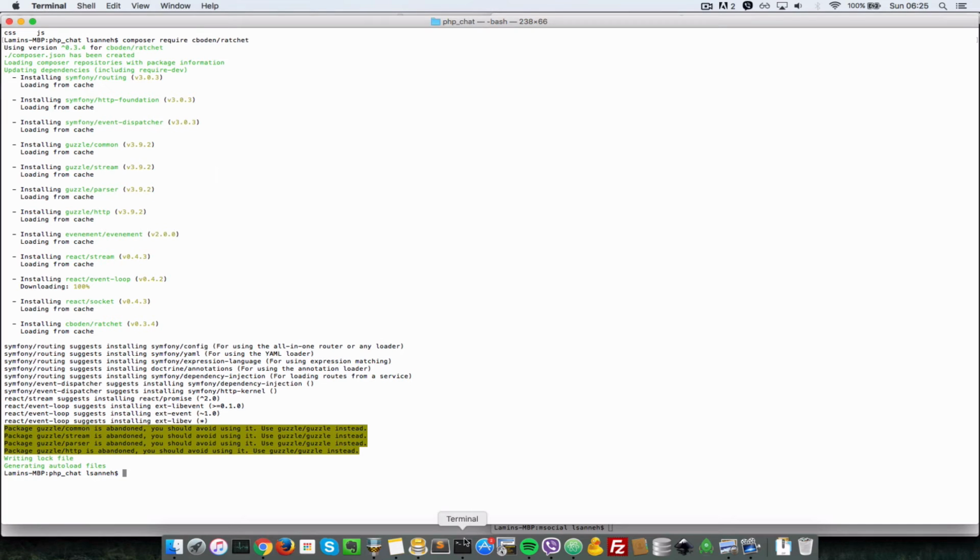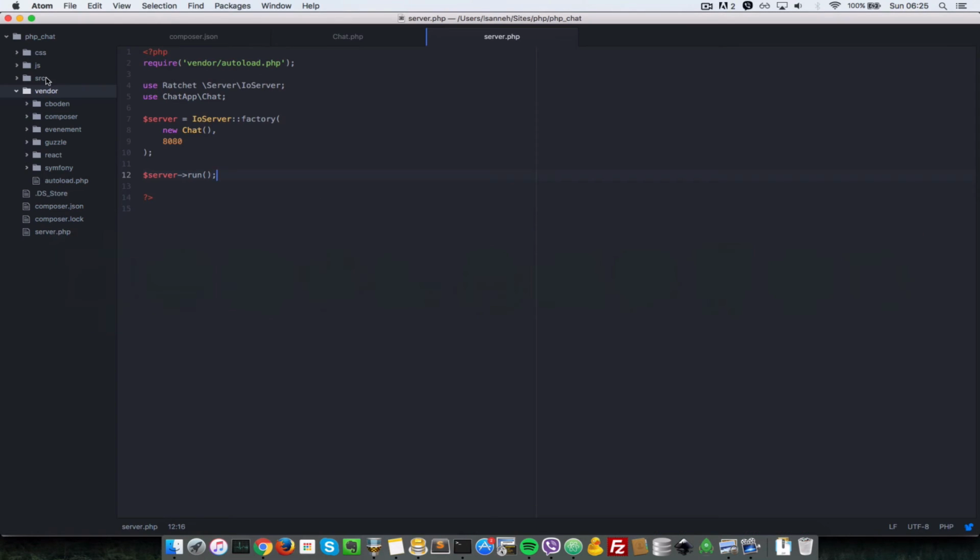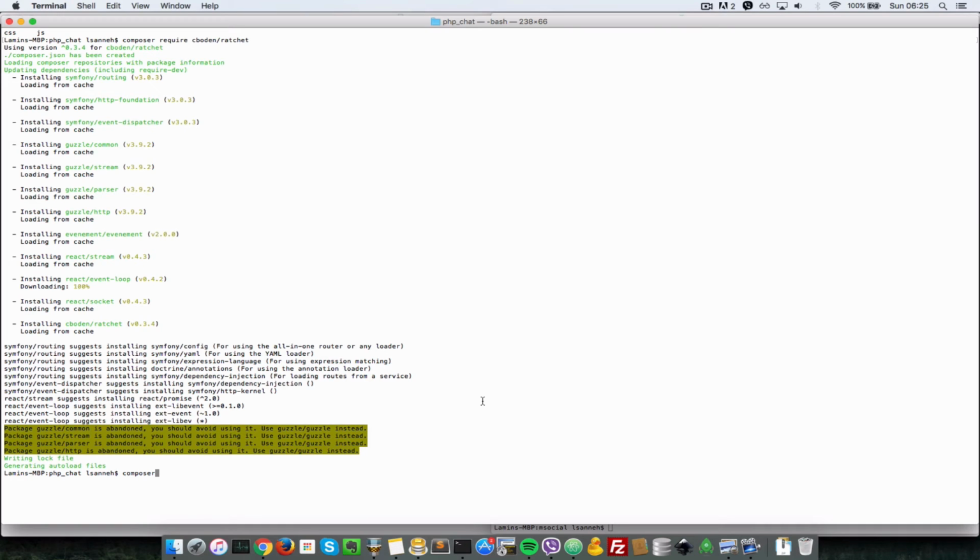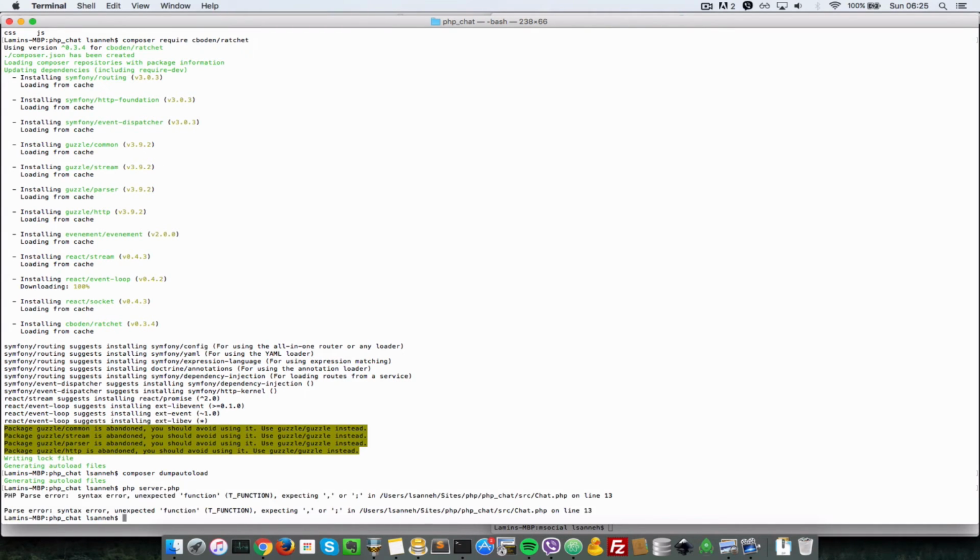So next, let's do a composer dump-autoload, so that our classes are dumped. That is, these classes that we created inside src ChatApp. Okay, so composer dump-autoload. Just run that in your terminal in the base project folder. Okay, next, just do php server.php. Basically, you want to run that file using your PHP on the command line.